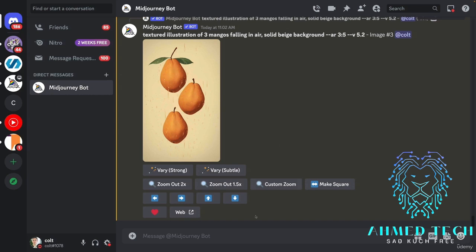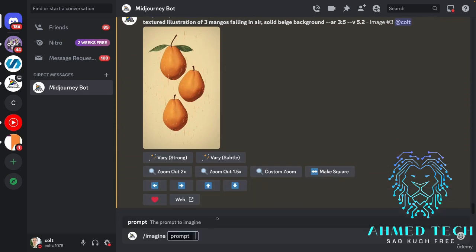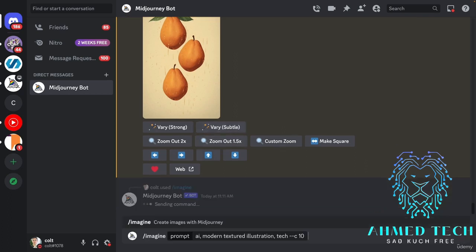But computers and superpowers, so let's try something like, just start with, I want an illustration. So AI, modern, and I really like the textured look that I've been playing around with. Maybe I'll put tech in there too. And let's start with a chaos value of 10. And I'll just run that a few times.